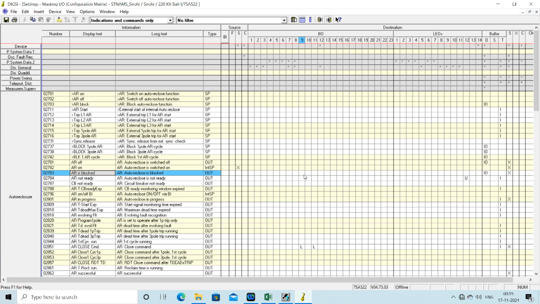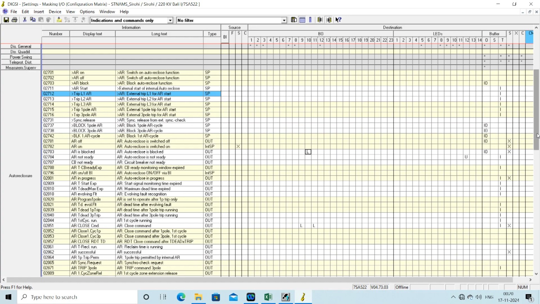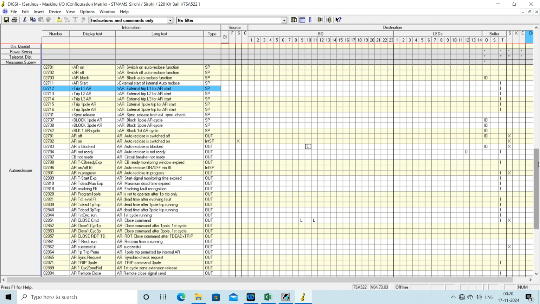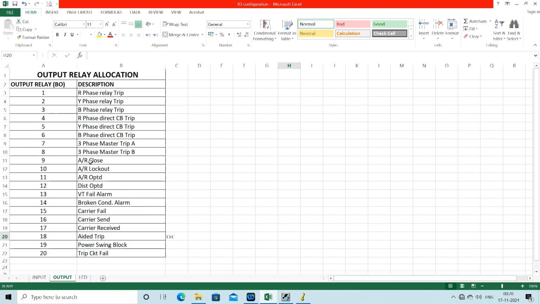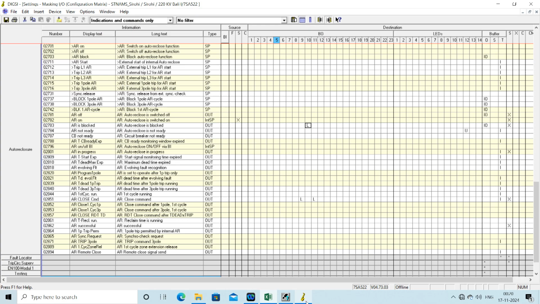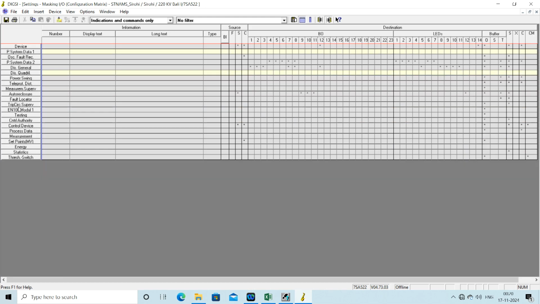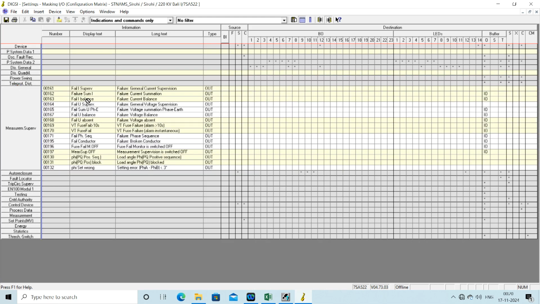So it is very easy to configure this input output masking. You just need to have an idea of how the things are arranged in this input output masking. You can see in the above toolbar that there are two sections. One is source, another is destination. In the source there are inputs, and in destination there are outputs, and outputs have two parts. One is LED, another is binary output. Binary output is for the output relays.